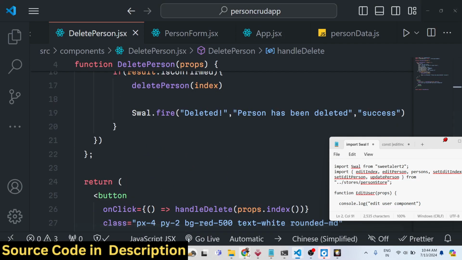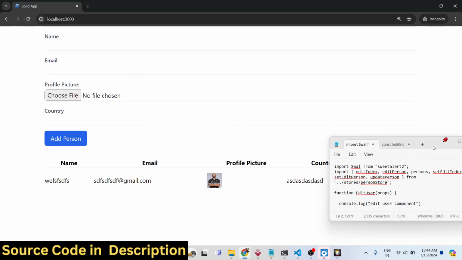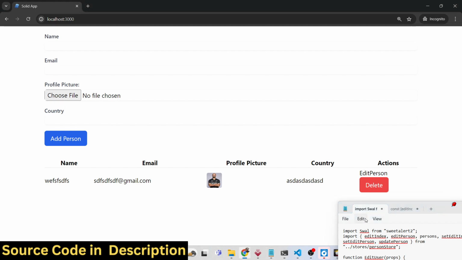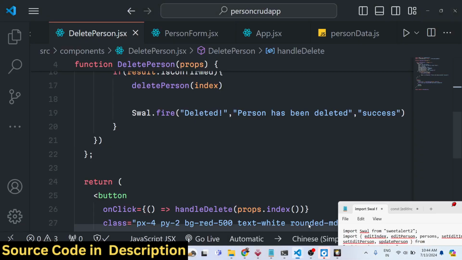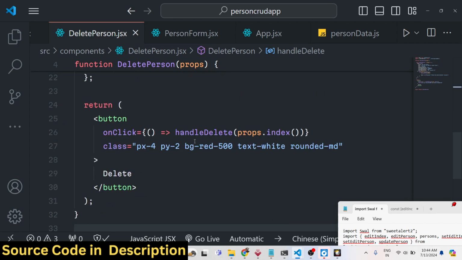Now lastly guys, we will be seeing how to update a user. This functionality will be slightly complicated because we do need to show an alert box when we click this edit button to allow the user to edit the details of a particular user.